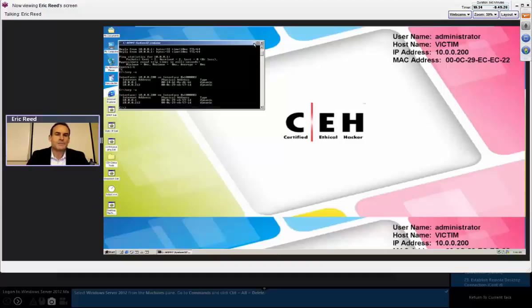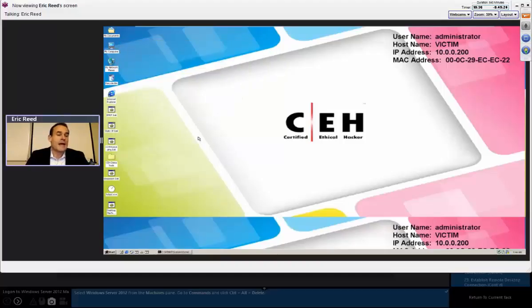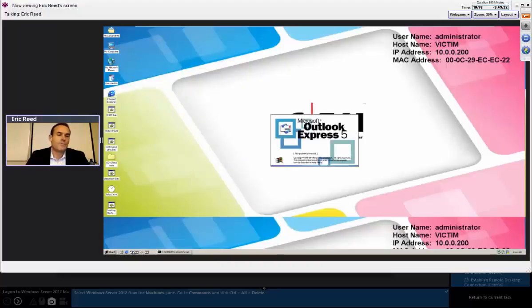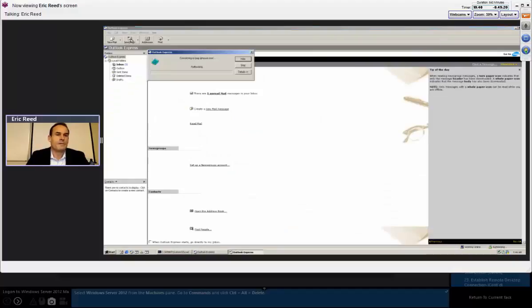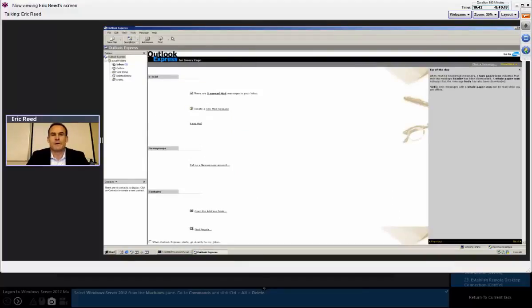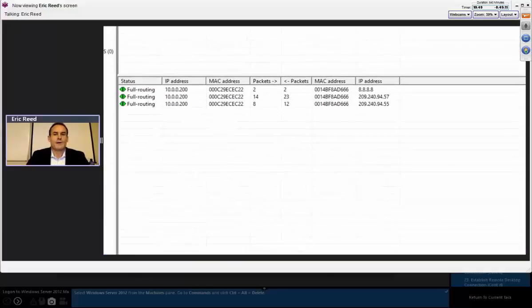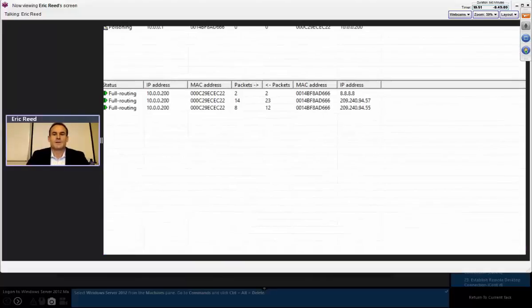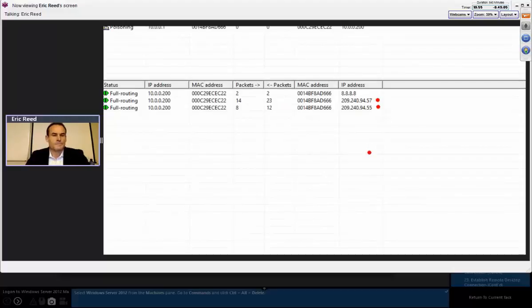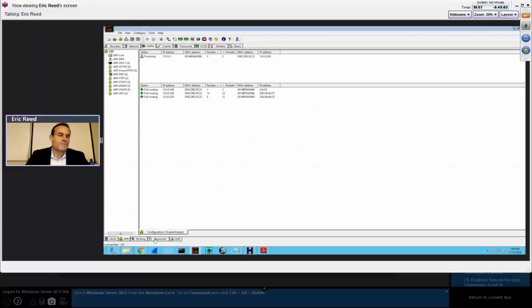Let's take a look at what we can do with that once it has been established. I'm just going to do a basic send and receive with a POP client. I'm going to capture a password. All right, we're actually done. Hop back over to my 2012, and now I see fully routing between the DNS server and also the mail servers.